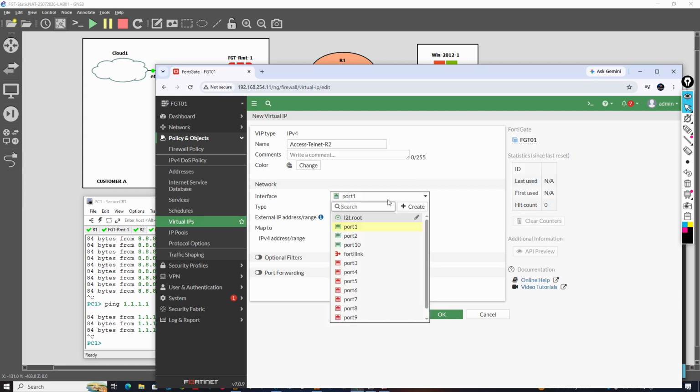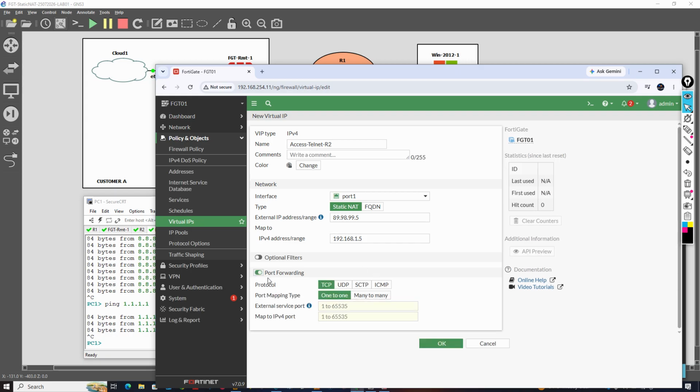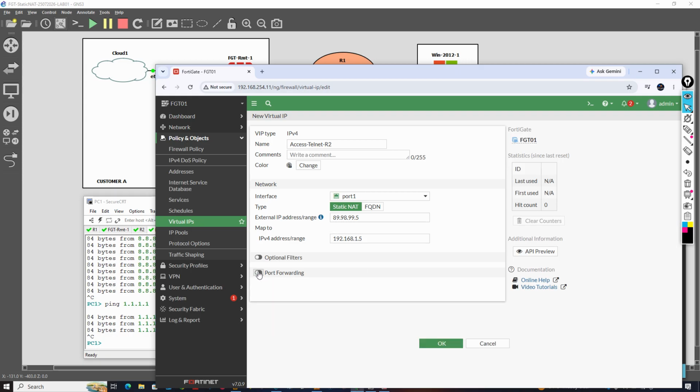Okay, guys. You can see here whenever I move to port number 1, it's showing the IP address. Okay, it's a static NAT. External IP address, what is the external IP? 89.98.99.5. What is it mapped to? Which IP address? 192.168.1.5. That's it. Port forwarding: is there any specific port that you are going to forward? No, I don't want to forward anything. I am just trying to do static NAT. It's a one-to-one mapping. Say OK.